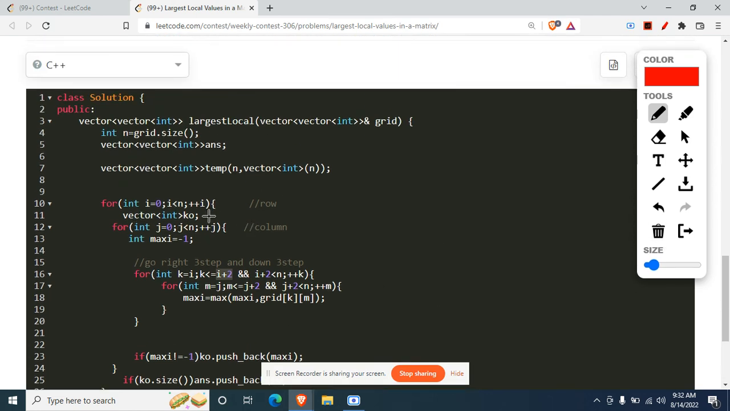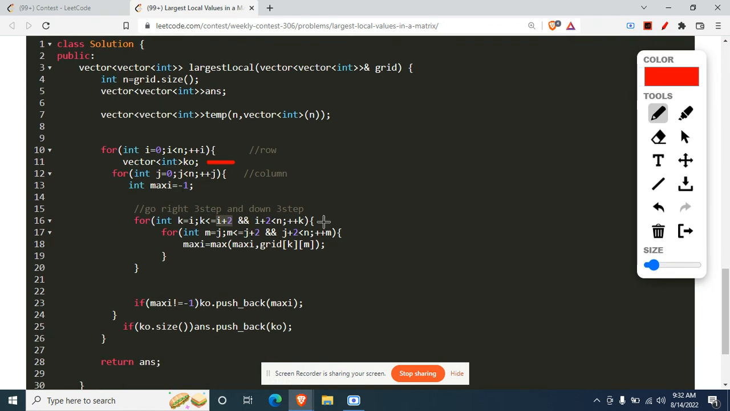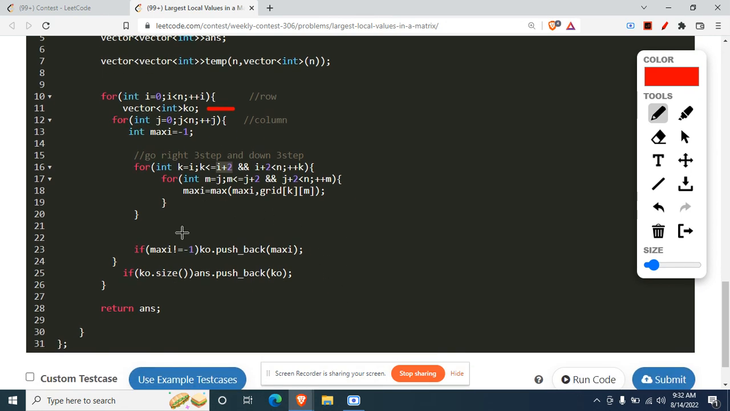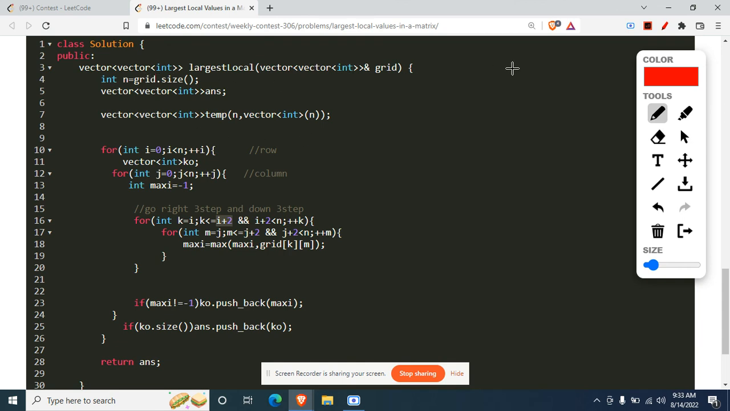Okay, and mind you, whatever I have written here is a bad naming convention. I could have used a better one, but this is just a temporary vector to maintain my answer if I do find one. And if I do find one, I'll just push it into my main answer, which is the matrix that I'm forming. Okay, so this is the submitted code. And I've already submitted it, so no need to worry about that.